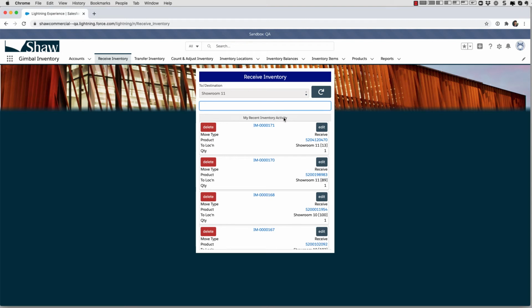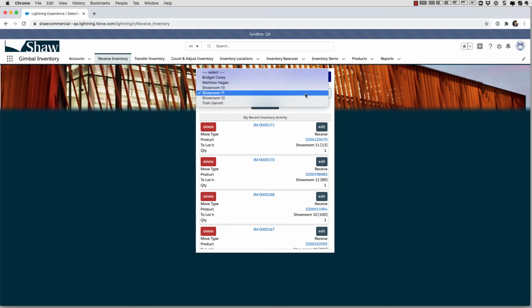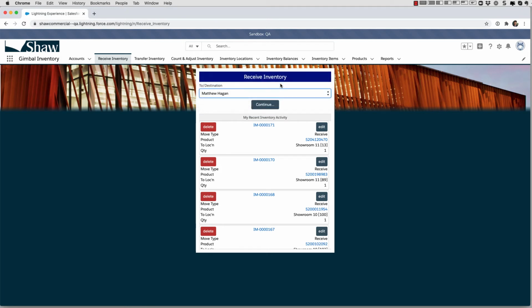So that's the receiving function. If you've received into one warehouse and now you want to receive into a different warehouse, then you just click this circular arrow here to change the destination into which you are receiving items.